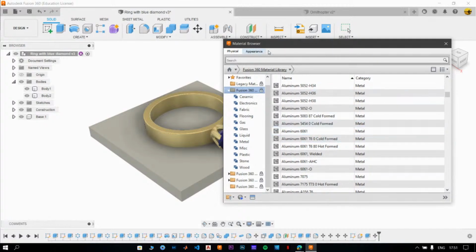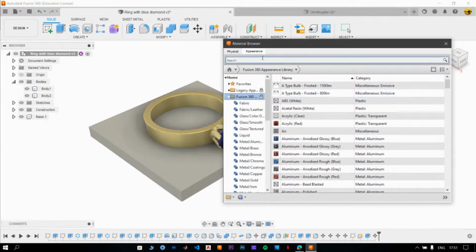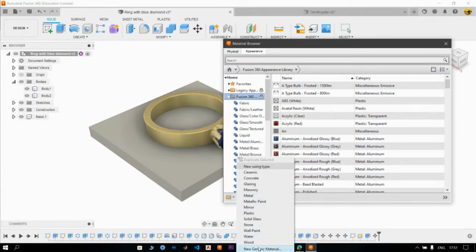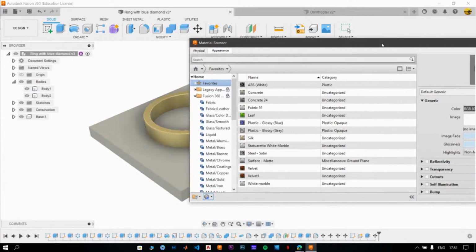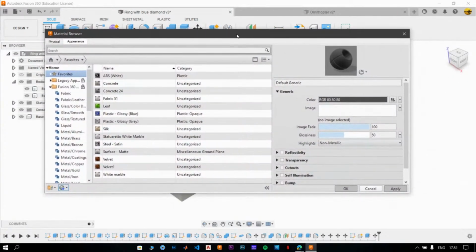So you can go to appearance tab over here first of all, and once you go to appearance tab over here, you can get this button over here at the bottom that says new generic material. So if you click on this drop down over here, you get this option of creating a new generic material. So just click on new generic material. If you just take this window over here to the side, as you can see, we have the name as default generic. I'll change it to marble appearance, as you can see, and image.